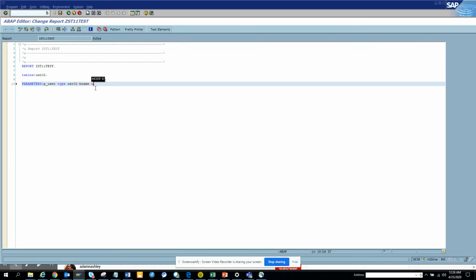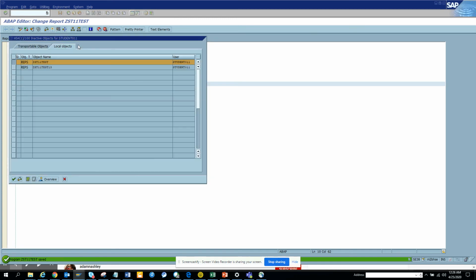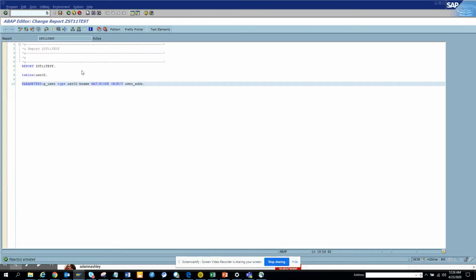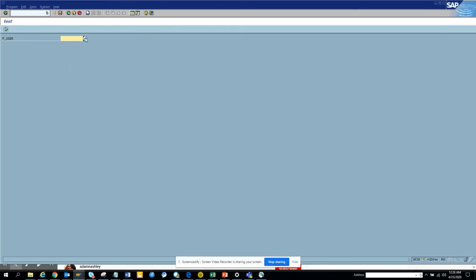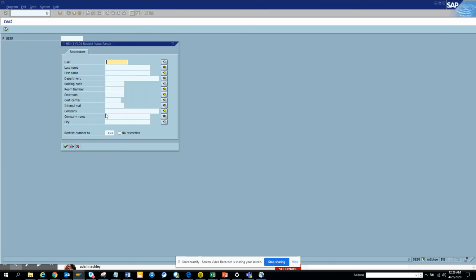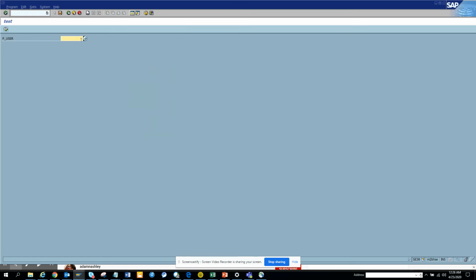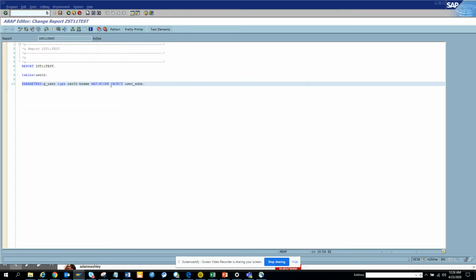So what you can do is you say MATCHCODE OBJECT, and you put USR_ADDR, okay, and once we do that, we will see the option change. Now you see, you have this option. So this way, just by one statement, you can mention the match code object, and that will bring the search help related with this. So this covers how to add a match code object to a parameter ID.